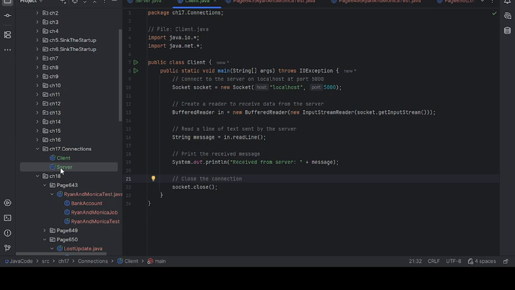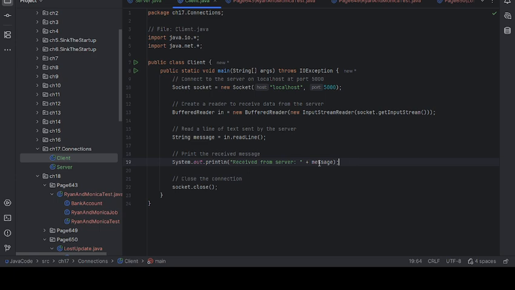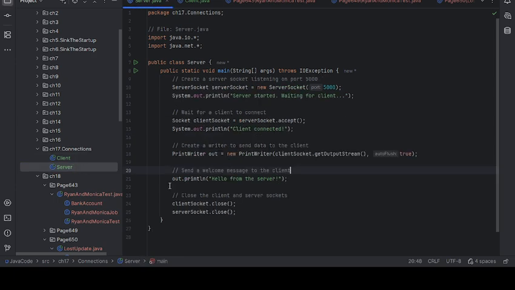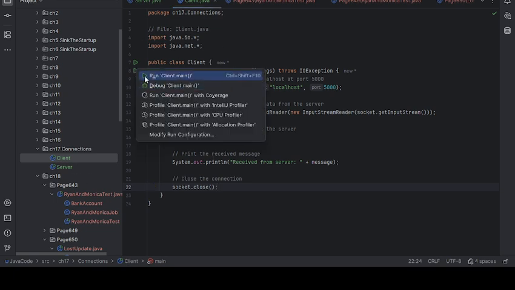And then it's going to print received from server. It's going to print the message that was received and read from the server. And on this side, it closes the client socket, and it also closes the server socket, and then the socket that made the connection between the client and the server is closed. And that's basically how it works.